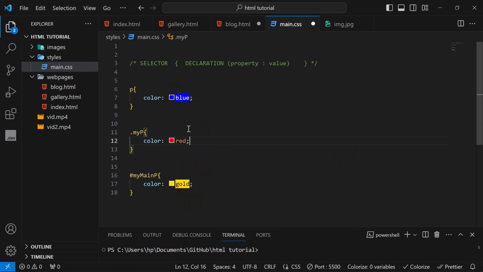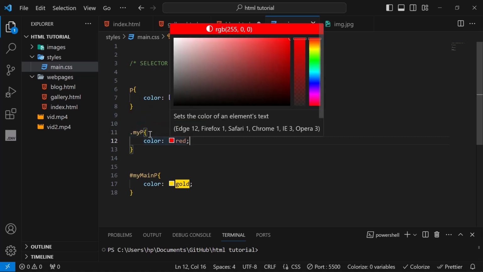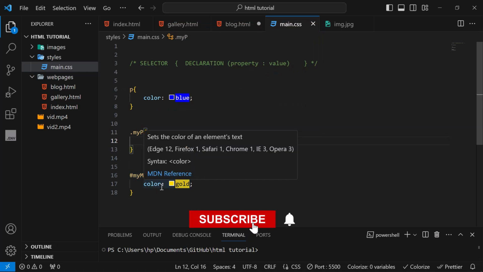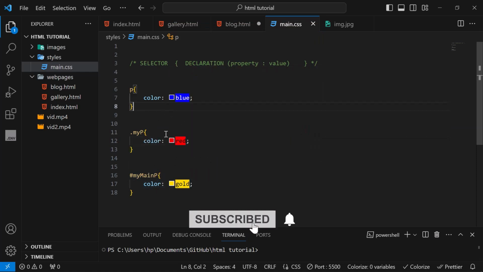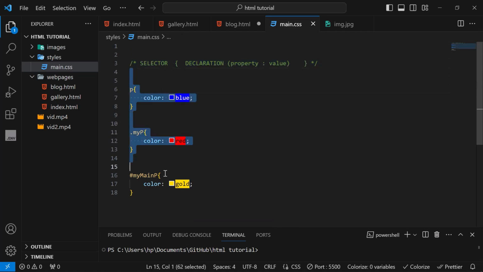So every paragraph on our page is going to be blue. But if you give it the class my P, it becomes red. If you give it my main P, it becomes gold. And the reason, remember earlier I stated that cascading style sheet cascade means it's going from the top to the bottom. It reads it from the top to the bottom. So everything at the bottom is overwriting the top.